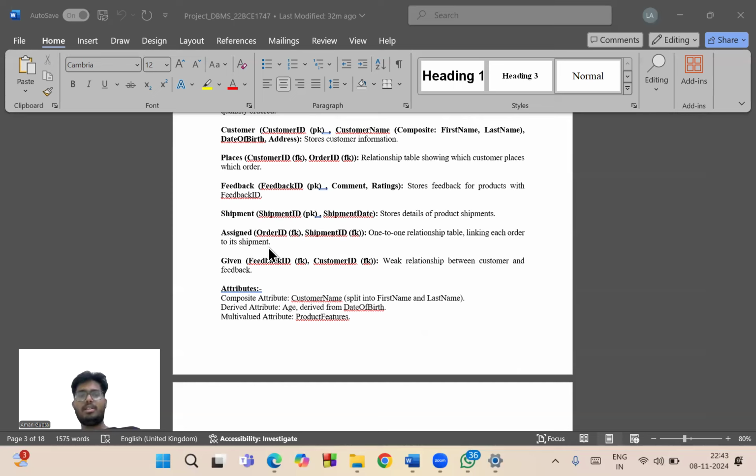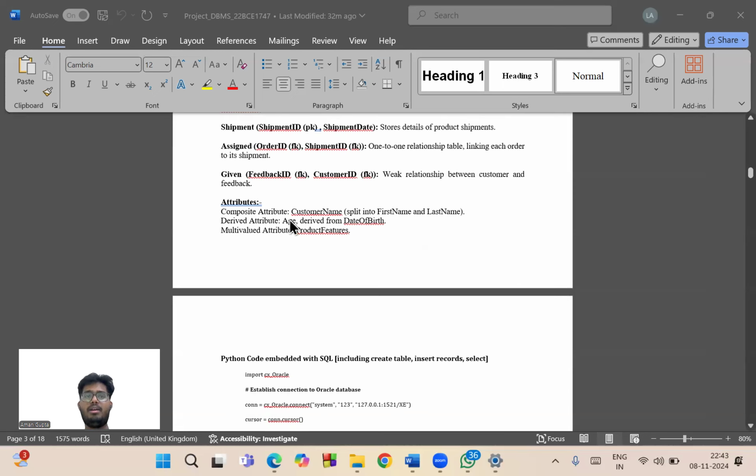Then we have another table named assigned, where assigned has attributes like order ID and shipment ID. In this, order ID is a foreign key and shipment ID is a foreign key. This is a one-to-one relationship table linking each order to its shipment. Then we have the given table, which contains a feedback ID as a foreign key and customer ID as a foreign key, and this is a weak relationship between customer and feedback.